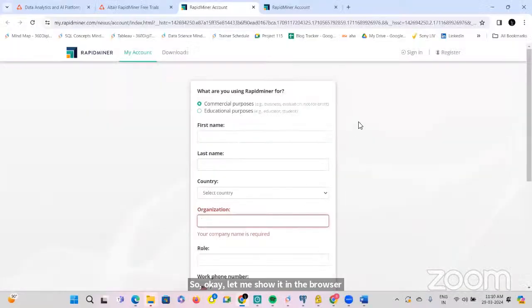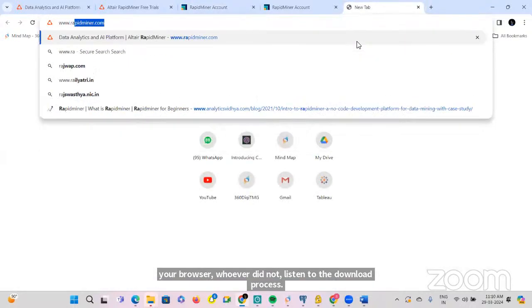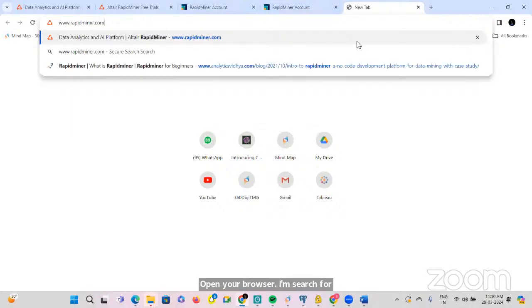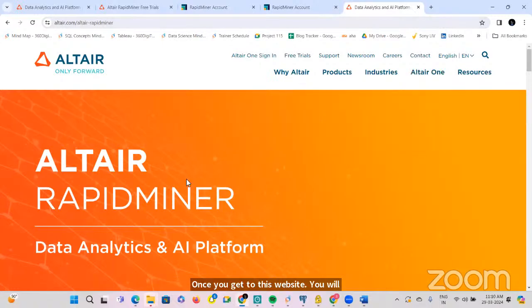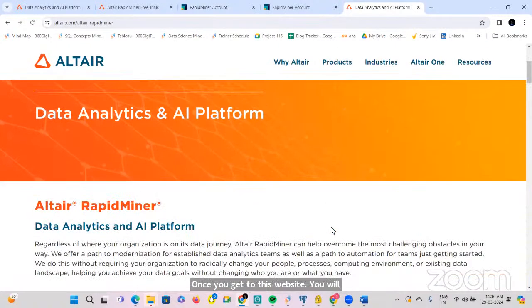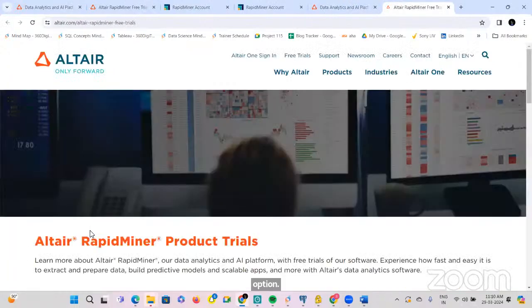Open your browser, whoever did not listen to the download process, and search for www.rapidminer.com. Search with the official website and click on enter. Once you get to this website, you will see this page. Scroll down a bit. You can see the browse product trials option. Click on this browse product trials.